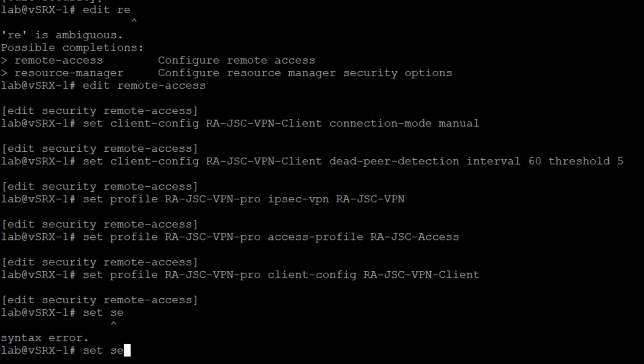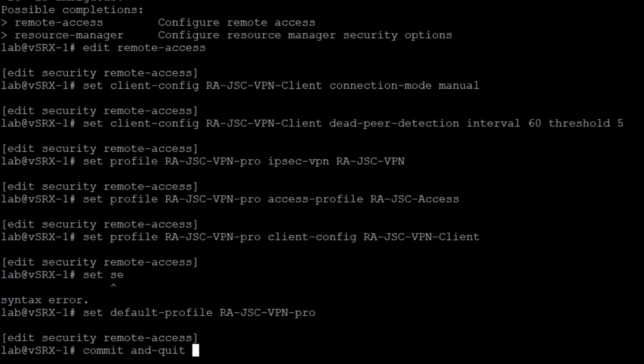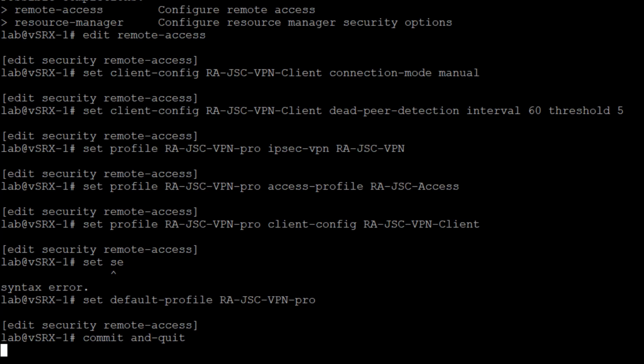And then we need to set the default profile as well. And that is the profile that we just created a couple seconds ago for the remote access configuration. And we're done with that. So I'm going to commit and quit the configuration here to jump out of configuration mode.